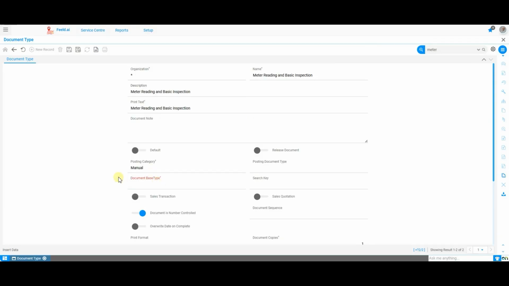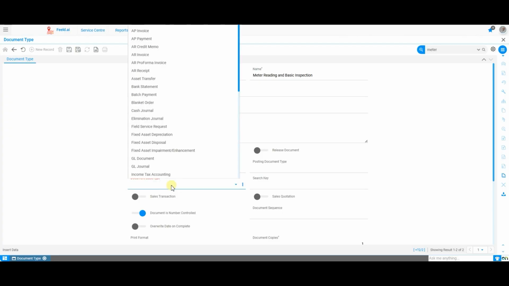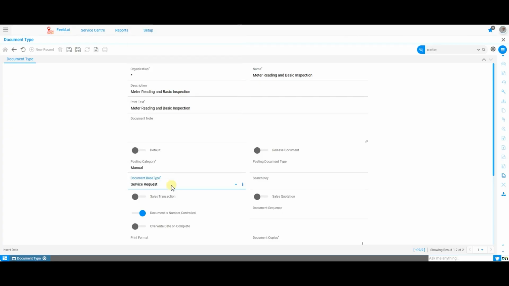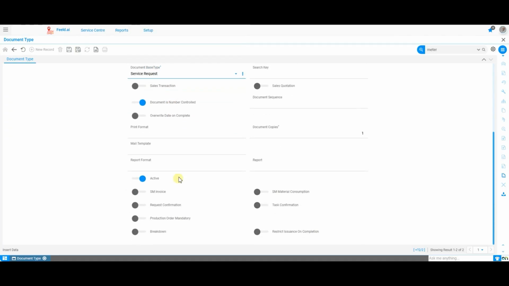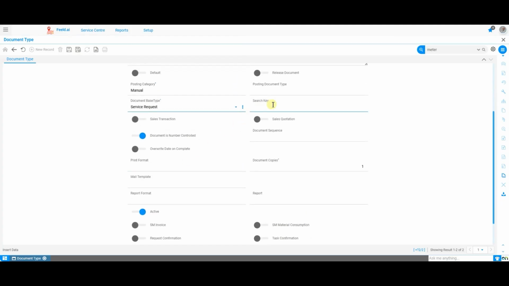The document base type for plant maintenance document types will be either service request or maintenance work order. In plant maintenance, work orders are basically created from either a service request or a maintenance work schedule. I will select Service Request here. Other settings on this screen are also available.